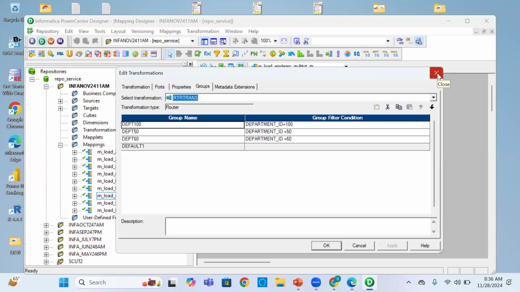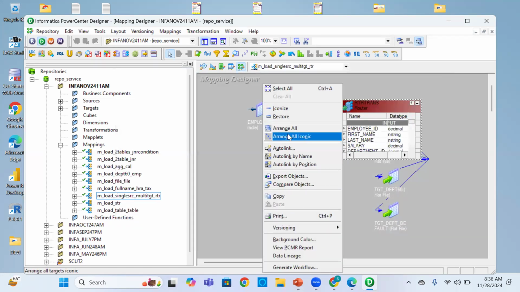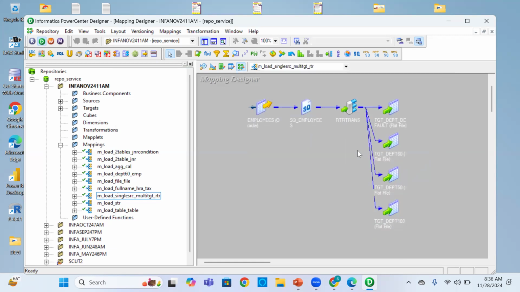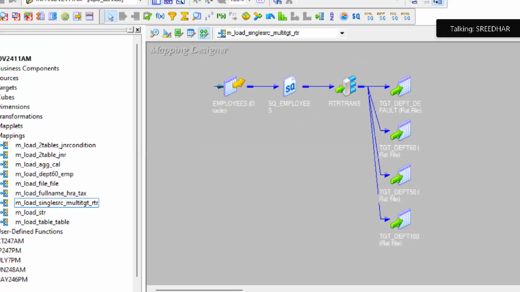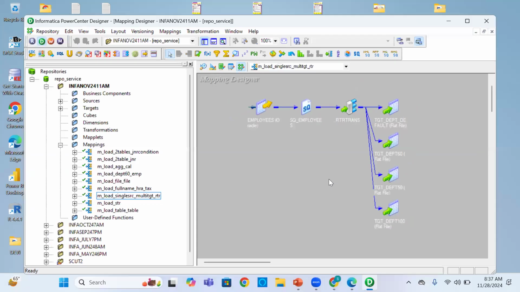Simple. Based on the condition, each and every employee comes to this transformation, and the transformation verifies whether this employee is related to 100, or 50, or 60, or else. If it is 100, all the 100 employees are loaded by this router transformation into this target. Single source, multiple targets.